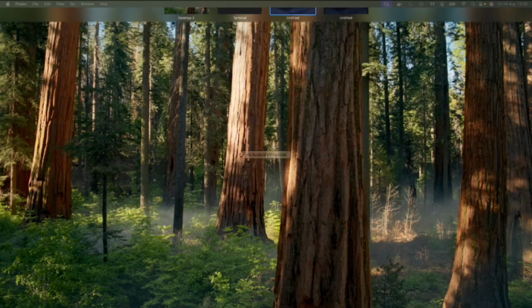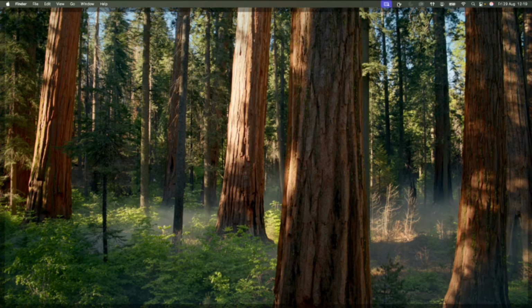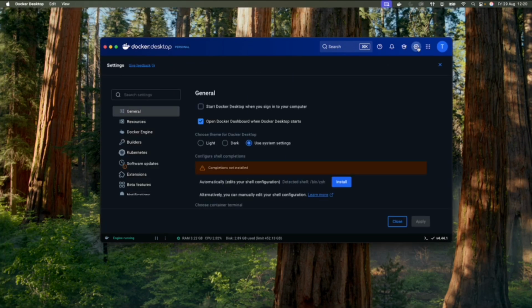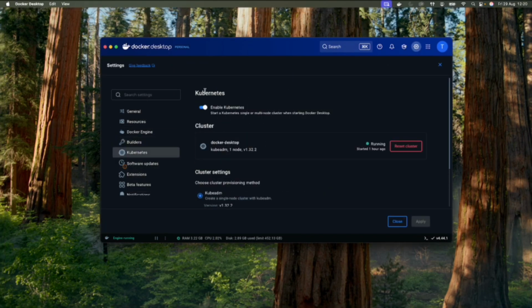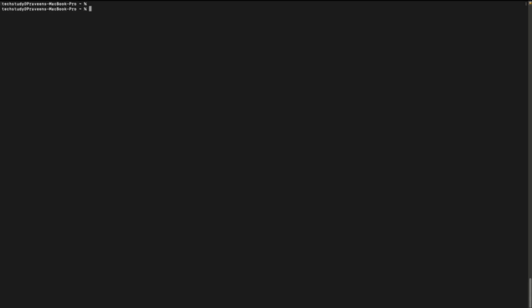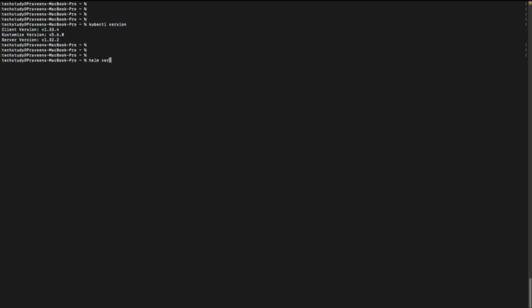For that, let me first open Docker Desktop, which I have already installed, and I have enabled Kubernetes on this. So as a prerequisite, we need kubectl and Helm to be installed, which I have already done. So let me quickly check the version. Yeah, so this is the kubectl version, and we'll check the Helm version too. I'll provide the link for installing kubectl and Helm in this video description.